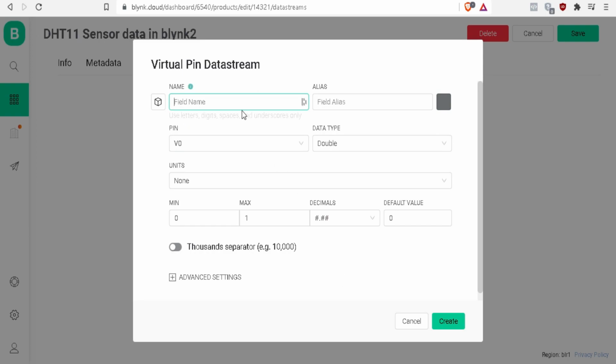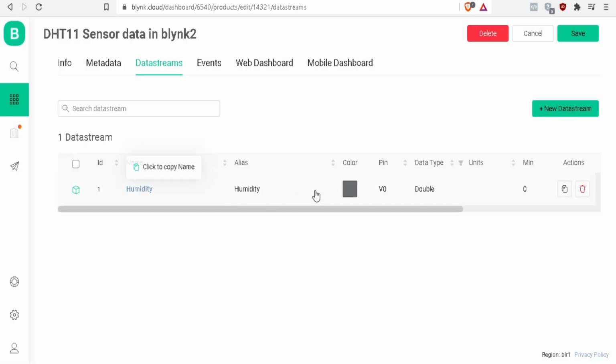The virtual pin data stream property gets opened. Write the name of the virtual pin as humidity. Select the pin as V0 and select the data type as double, and we define the maximum value of humidity to 100 and click create. As you can see, we have successfully created our humidity data stream on the V0 virtual pin.